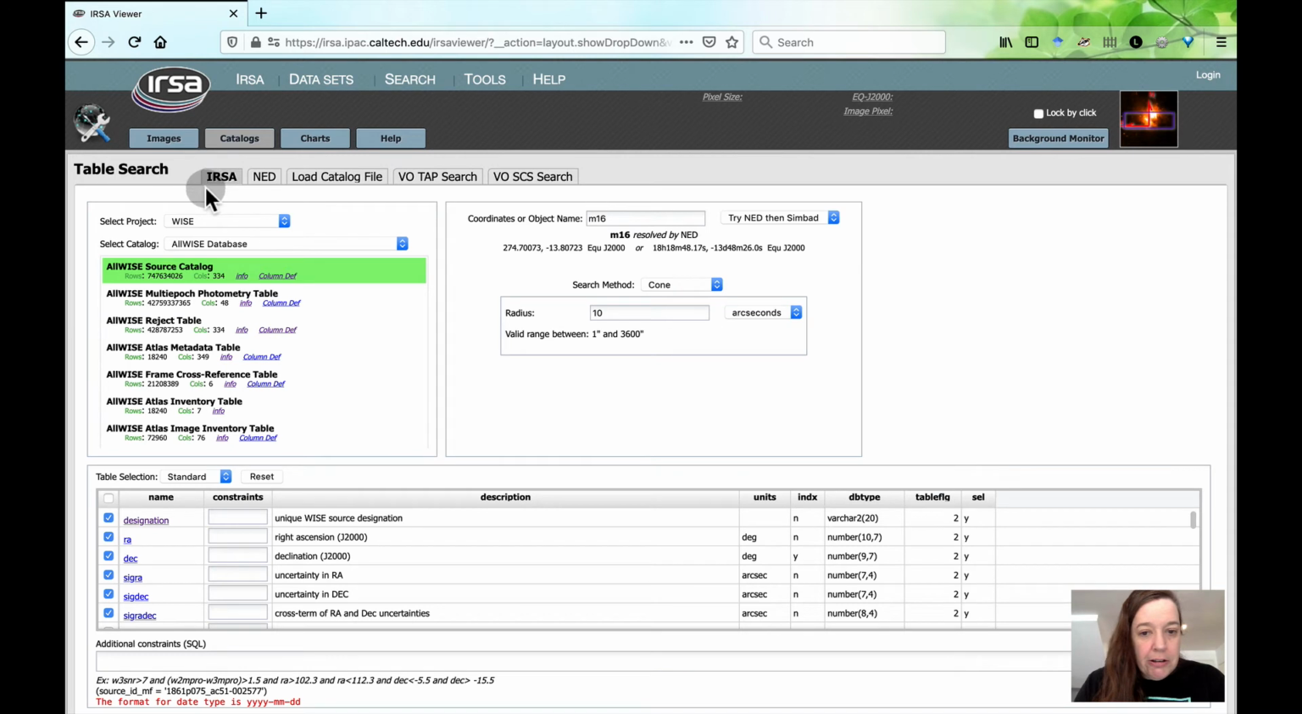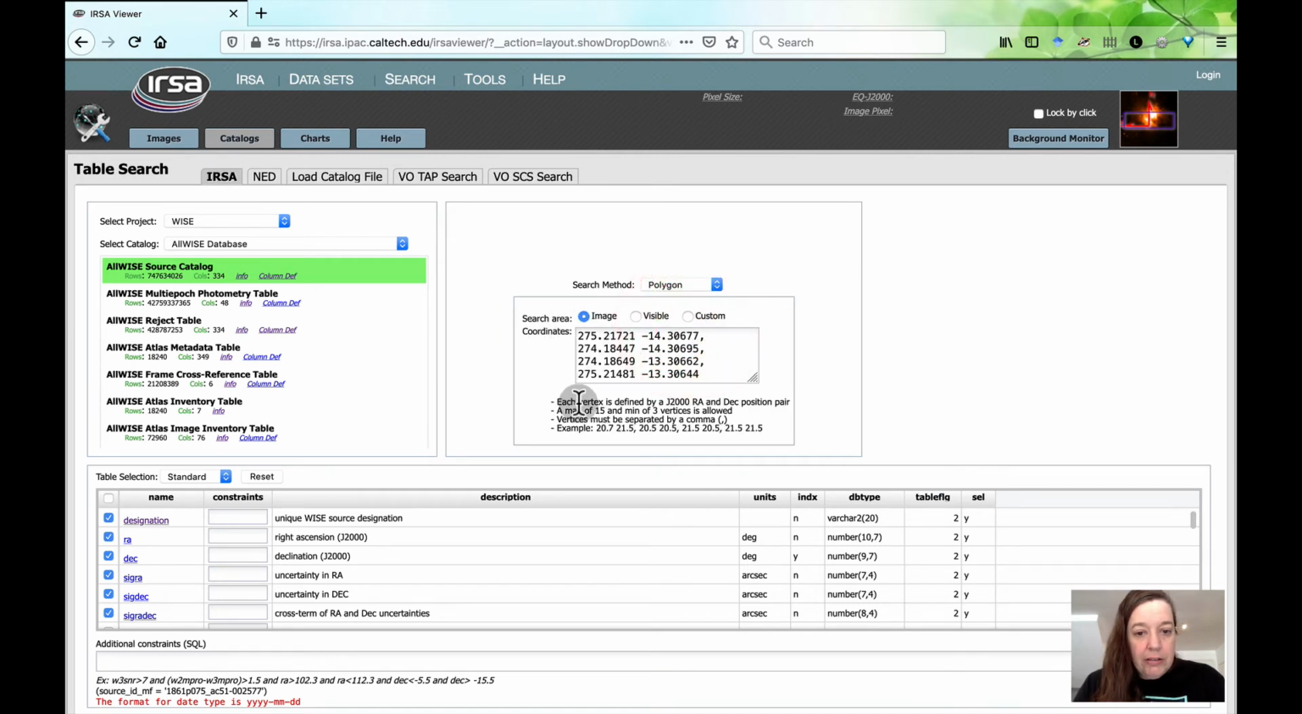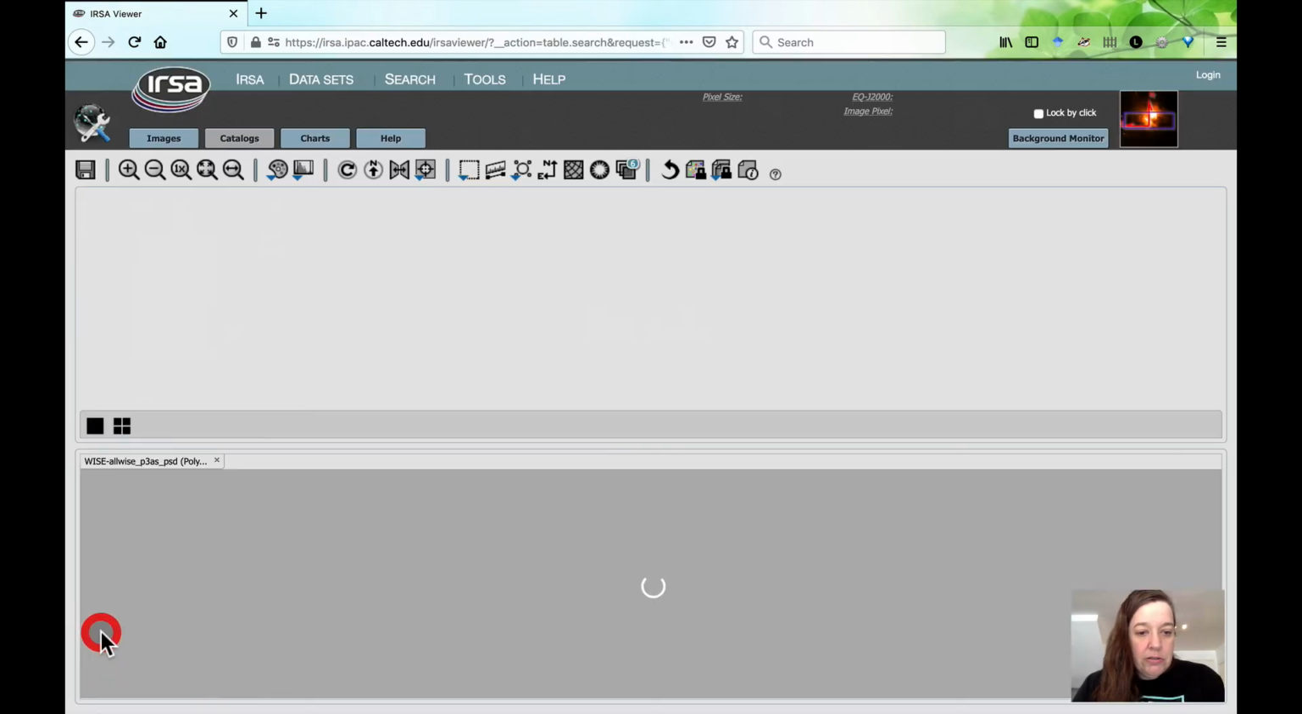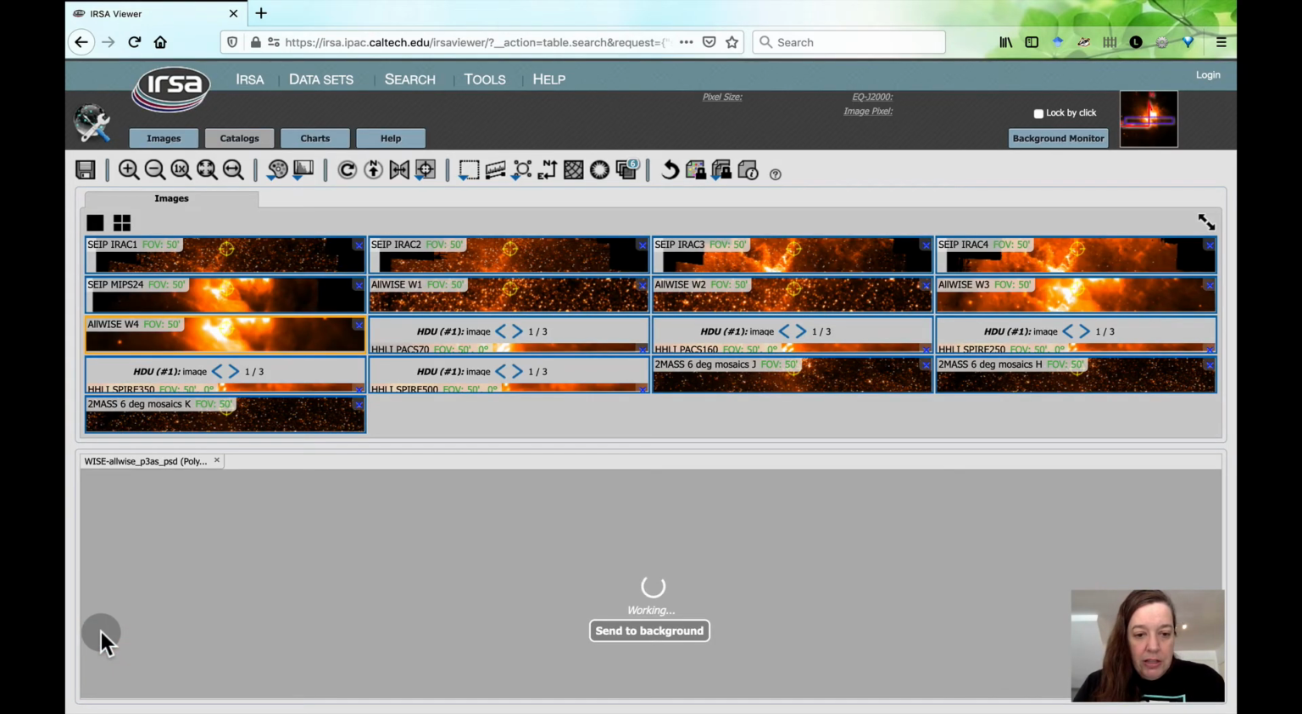So if we go back over here to IRSA, this time I'm going to ask for a polygon over the whole image and then search. So just like in the other tool, it's going to load in the catalog and make a plot. But it may take a couple seconds because I just asked it for a fairly large chunk of sky.